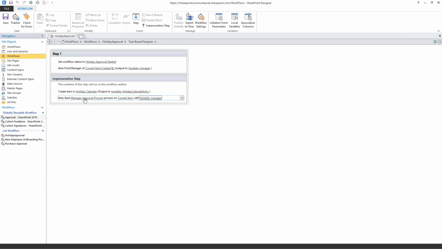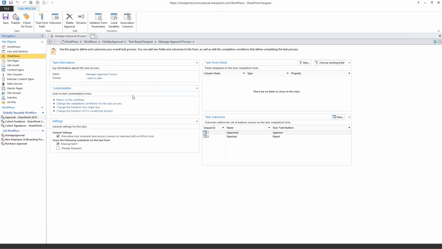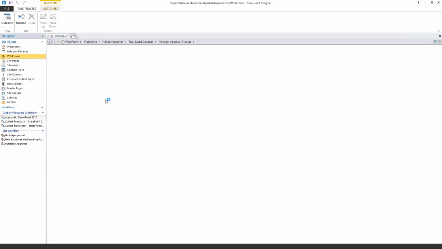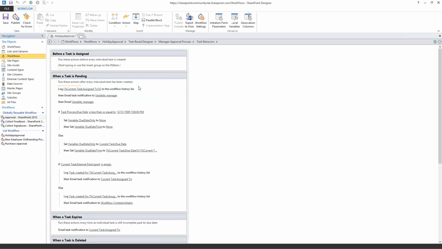Now let's take a look at our approval process. I don't have a lot of customizations in this screen of the approval process, but you can see that I have my two outcomes. The manager can either approve or reject the holiday request. And let's take a look at changing the behavior of a single task. That's where we can add custom actions to the out-of-the-box approval process, so we can do more. We want to always customize it for our needs.